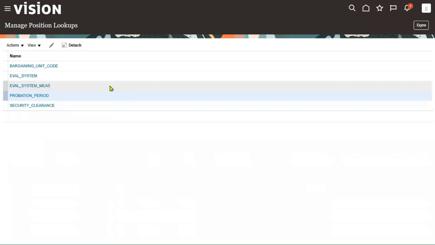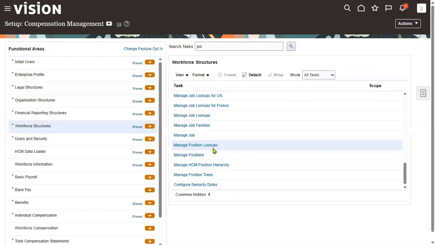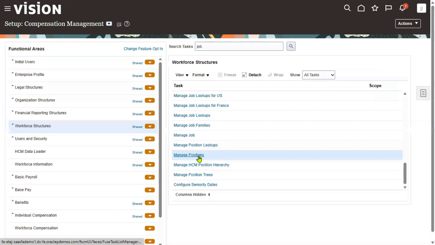Same way we have job lookups, position lookups, and we have other options like evaluation system measurement. There are different options we have here, right? So it depends on the requirement. We can go for customizing the lookup, whatever is required. And where do we find these lookups? While creating the position, we'll find some fields having the list of values as lookups here. There we are going to specify.